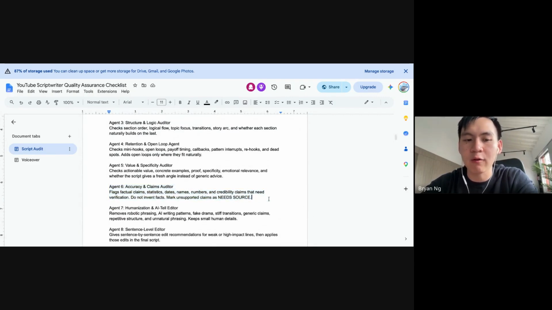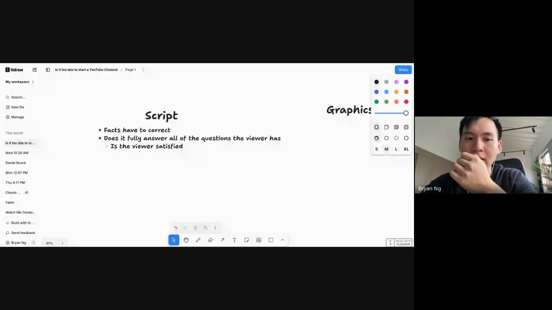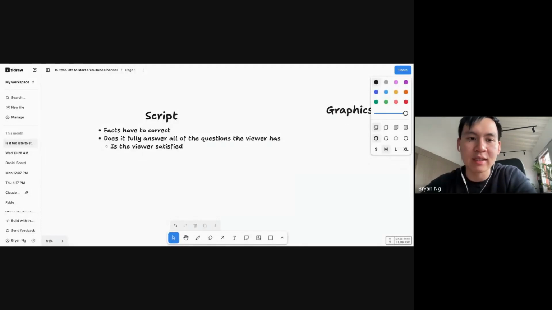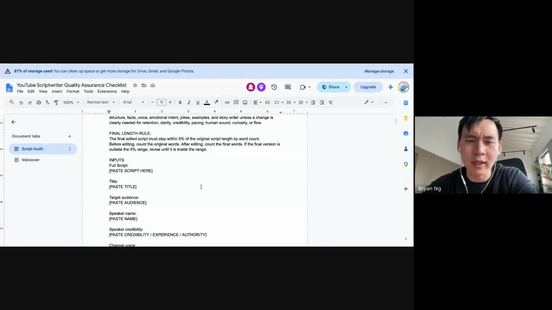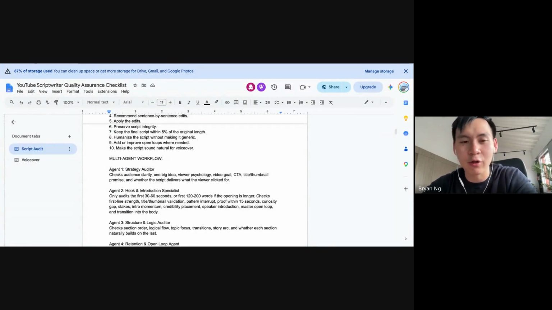Generally, when I run this, you can obviously make the accuracy and claims auditor its own thing. But running this is really useful for me to see if the script is actually good, and also if it's factually correct, right? I came up with this a couple of days ago. I've run this across 5 different channels, and so far it's been 8.8 out of 10 on average on all of the scripts.